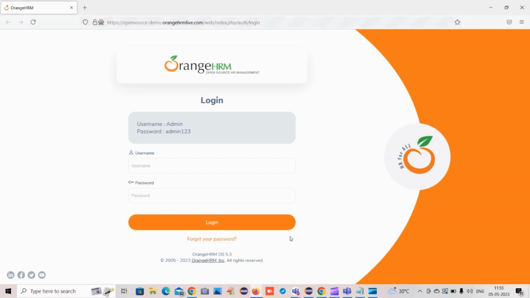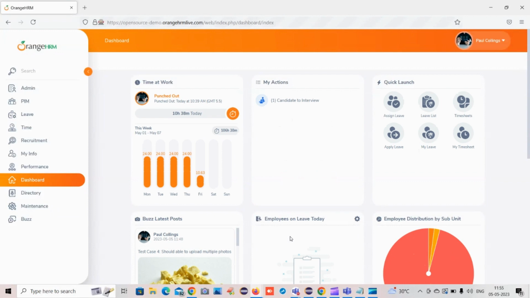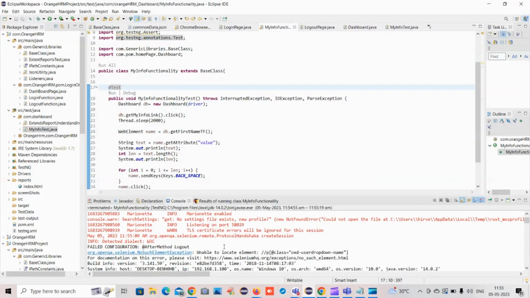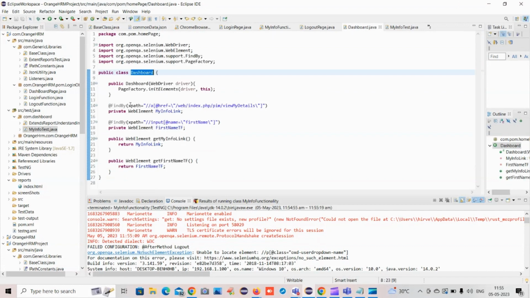Yes, launch the browser. Logged in. Now, let's click on My Info. It is not clicking. Unable to locate the element. Why is it going to after method? We extended the base class. Dashboard. Same dashboard. Just a minute.